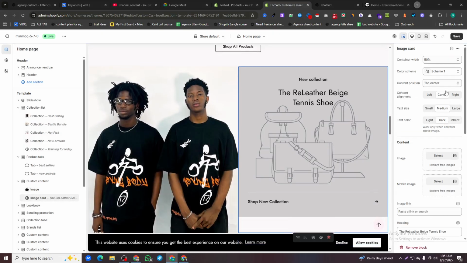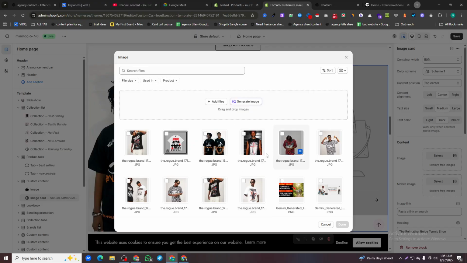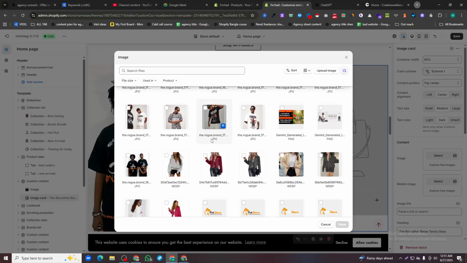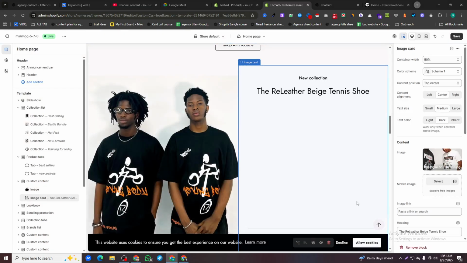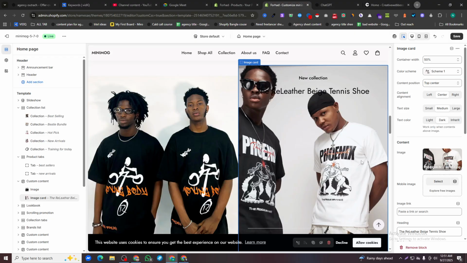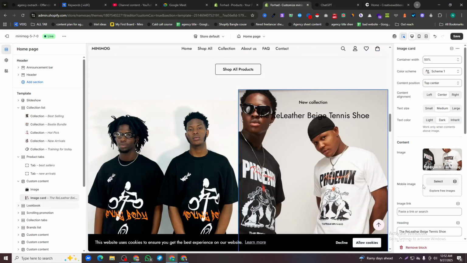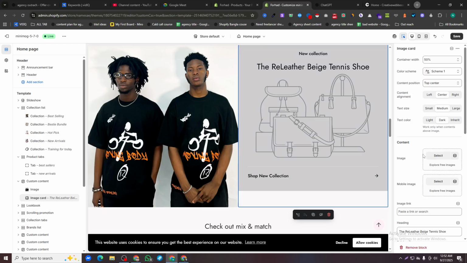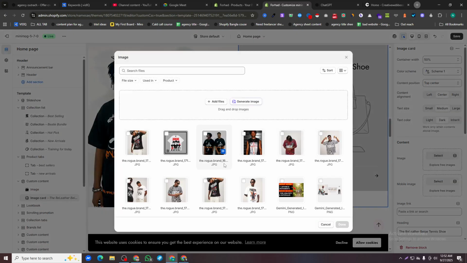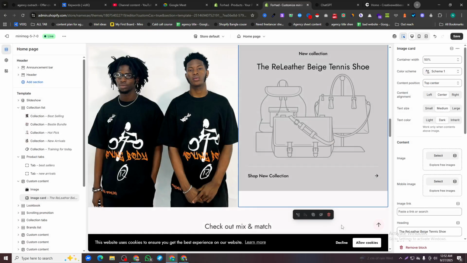Let's click on the card, and in the same way I'm going to add the image. I want to add this image, so let's select this one. The text is actually not clear here, so let's make it beautiful. Let's try to add this one. Let's see how it looks if I add it here.